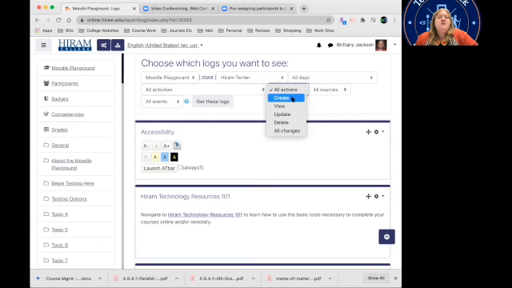For actions, was there a create where they submitted an assignment, a view, did they update anything, did they delete anything, did they do all changes? I typically just leave that one as all actions, unless I'm looking for something specific.